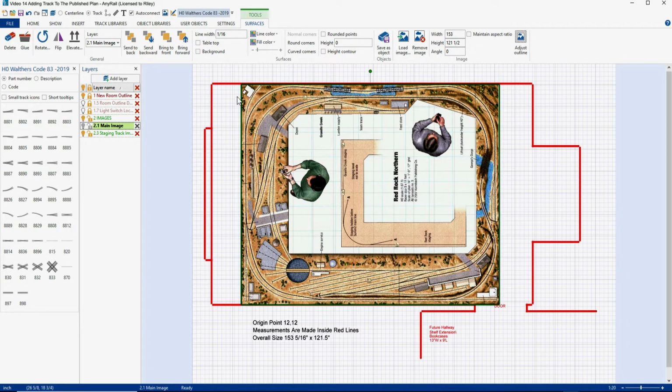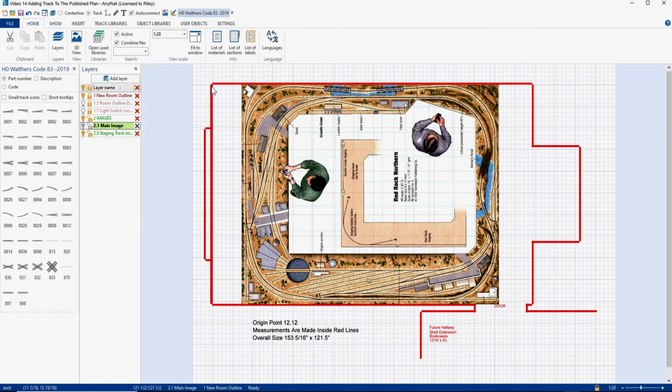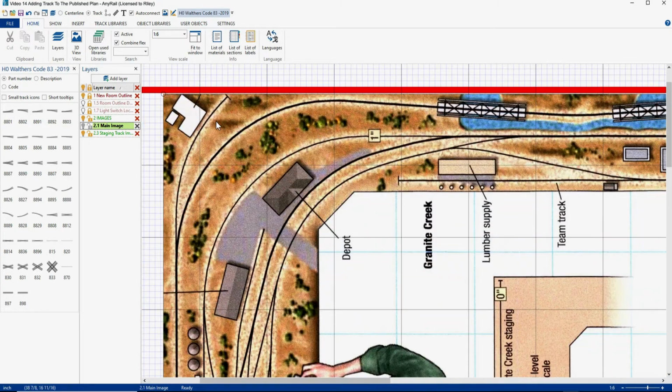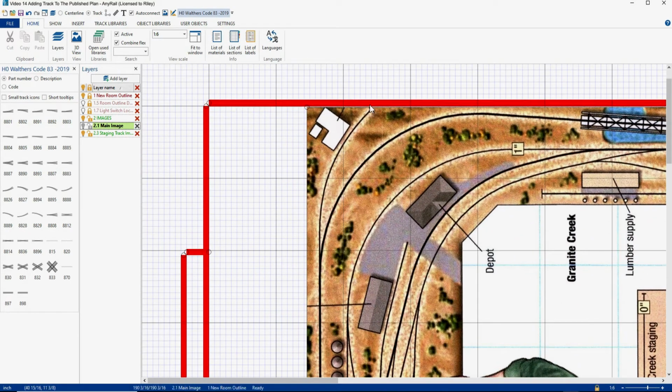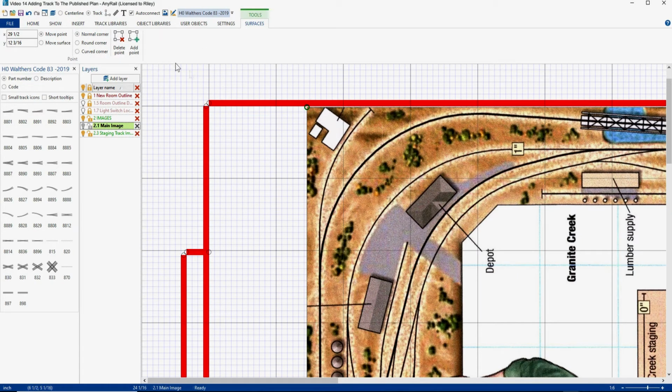And then the next thing we want to do is move our rectangle over into the corner. Now, this is our origin point up here, 0, 0, but we started our drawing at 12, 12. So let's zoom in just so you can see. And we're going to grab this little corner point on our rectangle. And we're going to make sure we select move surface because we just want to move the entire rectangle. We don't want to move just the point. We want to move the entire rectangle.